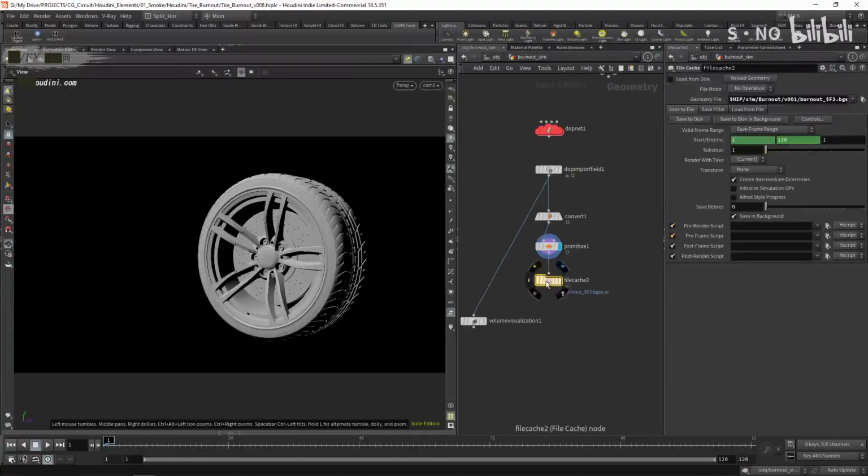So with everything set up, all we need to do is, don't forget to save. It's always a good idea to save before simulating. So hit Control S and just press save to disk, and you'll have to wait for it.